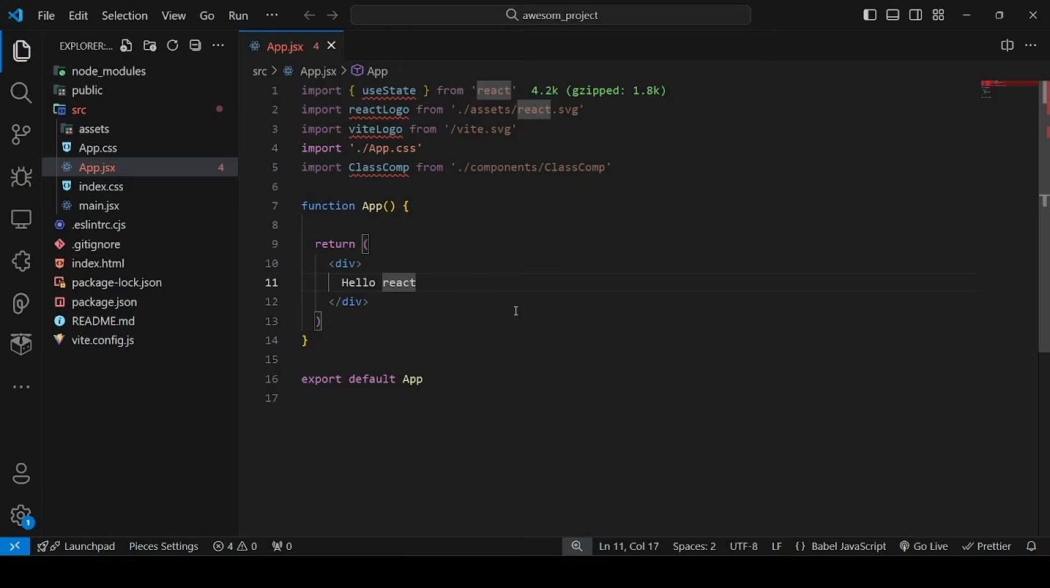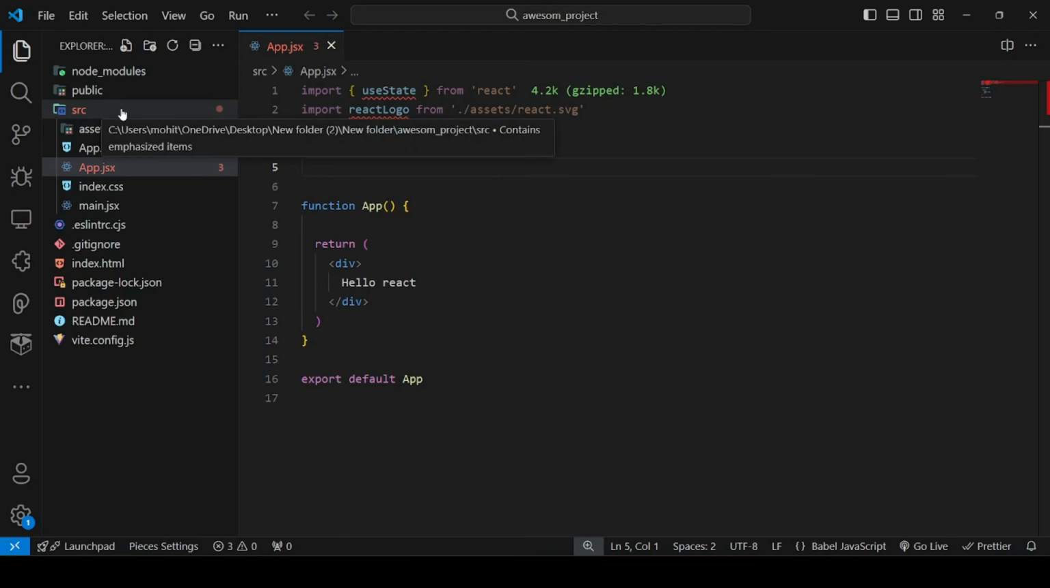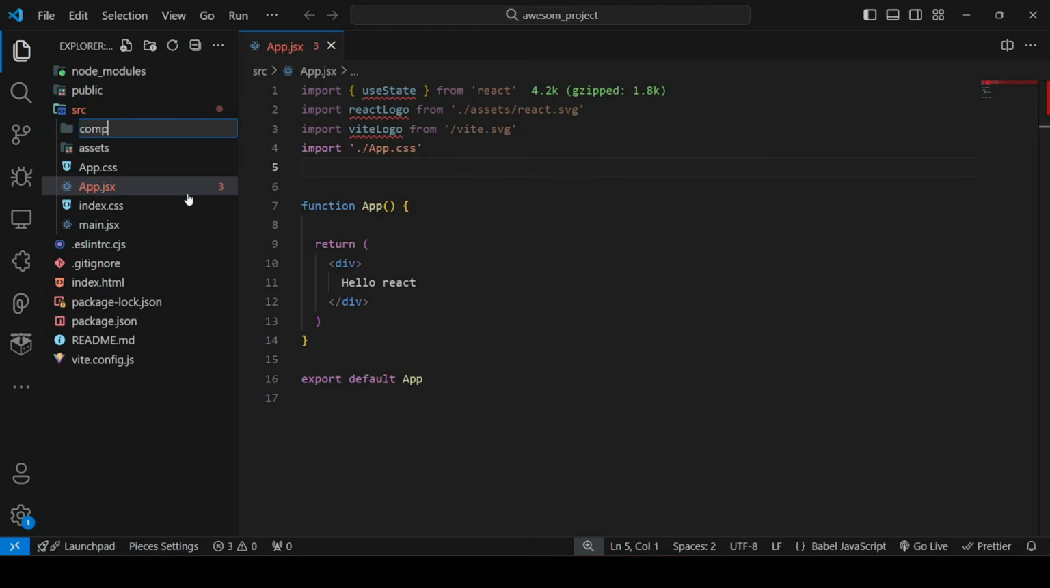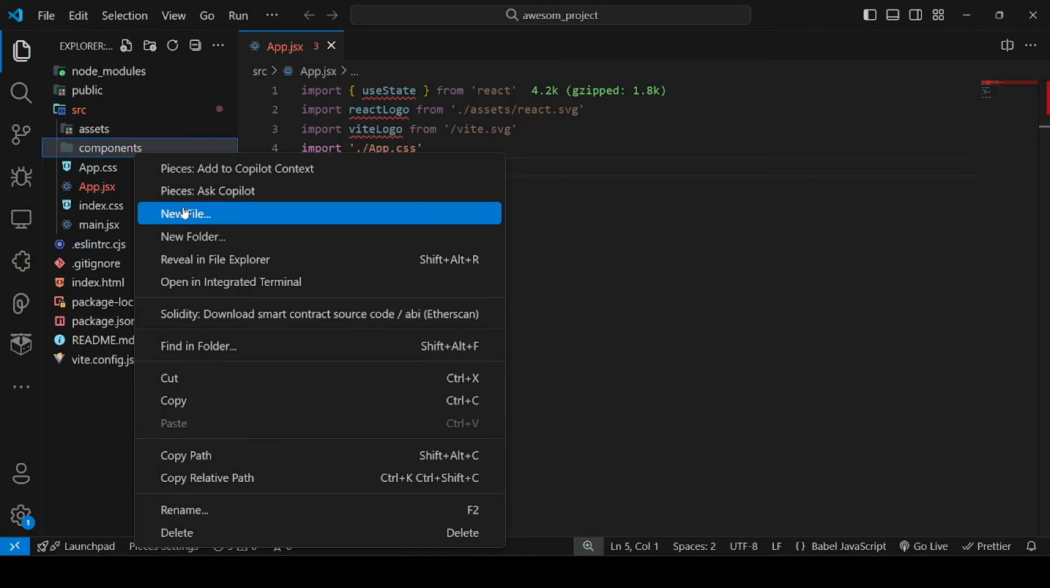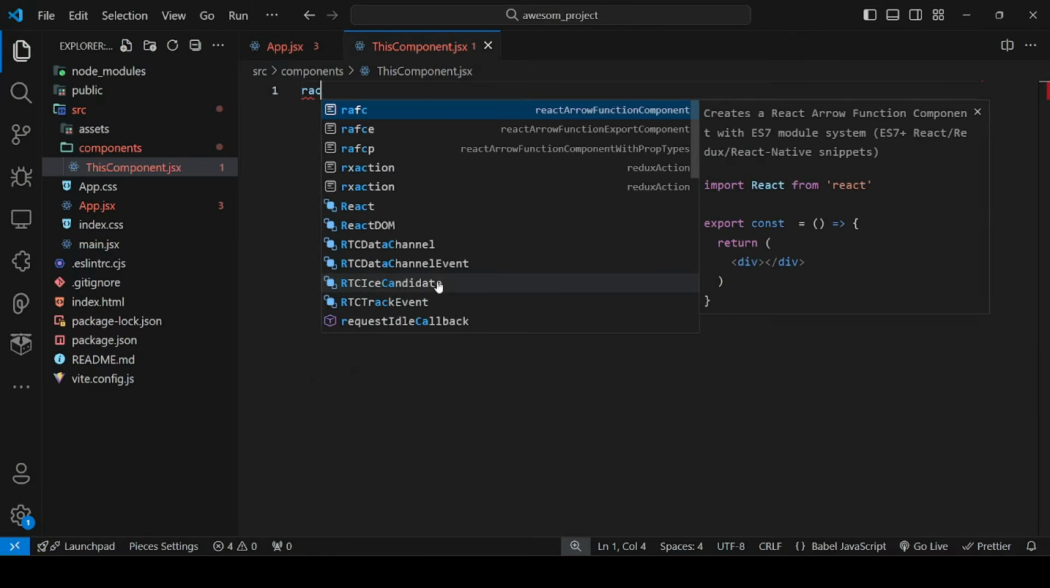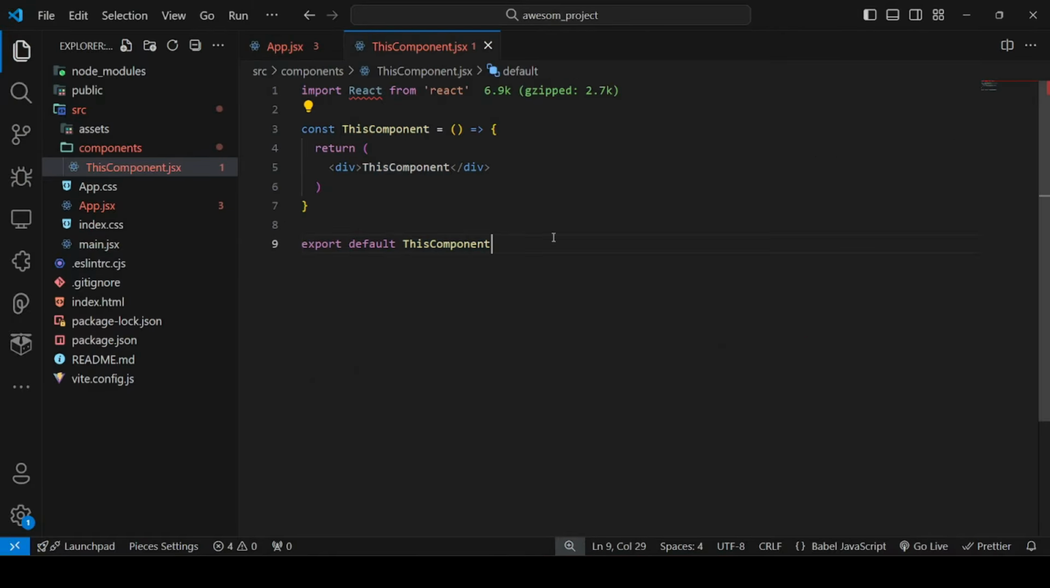In the previous tutorial, we made components inside our project. So let's just remove all of that. I have also removed that component folder completely, so I will create a new one inside the src folder. And inside the components folder, I will define a new component called component.jsx.